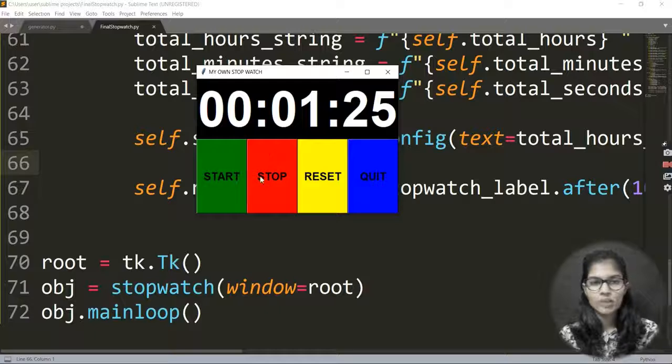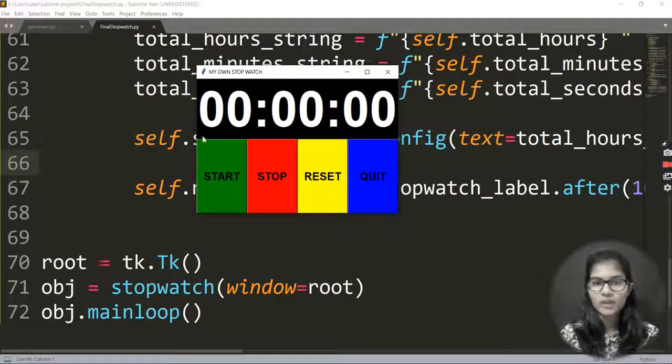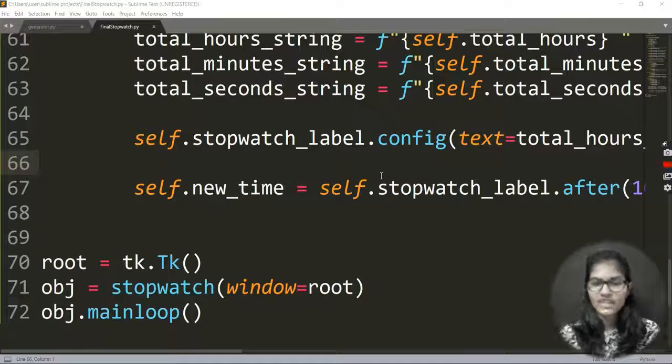Now if we click on the stop button, you are able to see that my time has been stopped, right? If I click on reset, my whole time has been reset, right? Previously it was 1 minute 25 seconds, but now my time has been reset. And if I click on quit, my program has been closed, the output has been closed here, right?